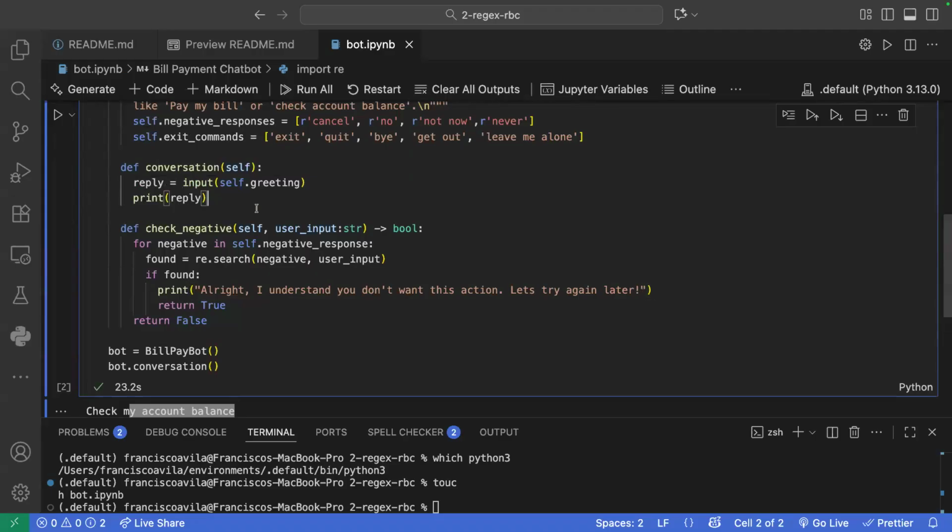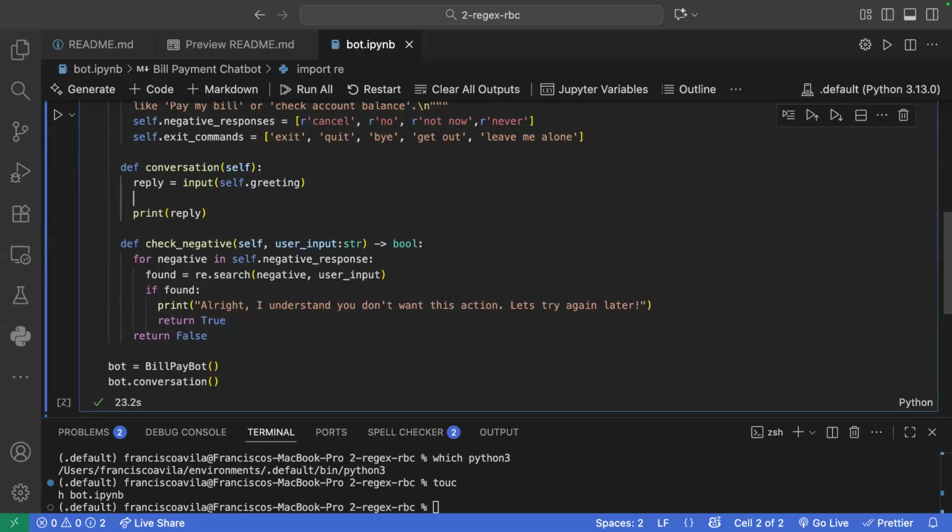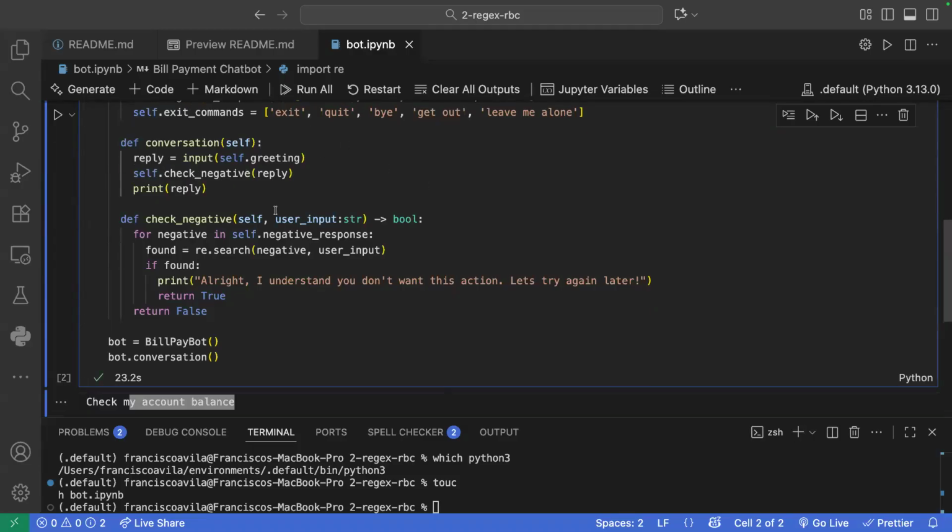All right. Now we can implement this check negative response portion. Let's say self.check_negative and pass in the reply from the user. We can state if self.check_negative. Well, we can move on later as to what to do if it actually prints out negative. Well, let's try it out.